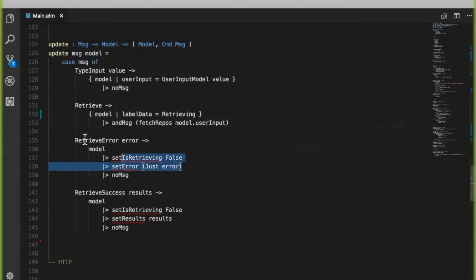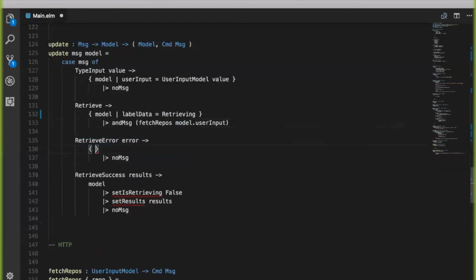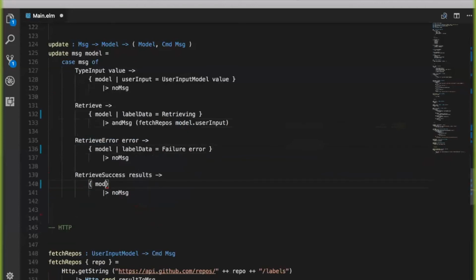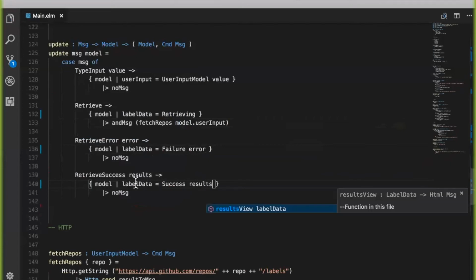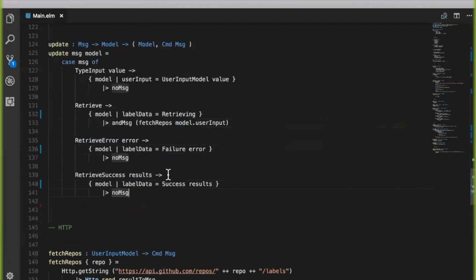If there was an error, what we want to do is update the label data to say failure error. And lastly, if it was successful, we want to say update the model and set the label data to be success results. We're not quite done yet because we haven't taken care of the zero state.